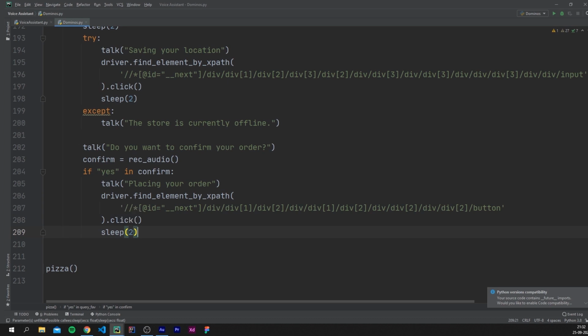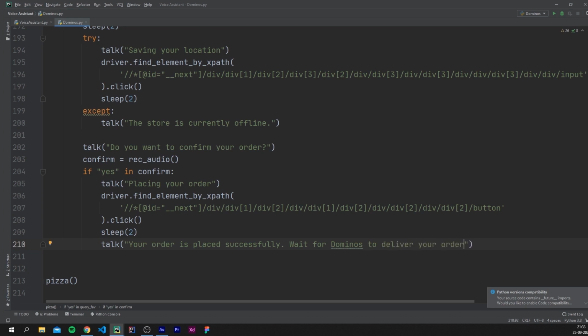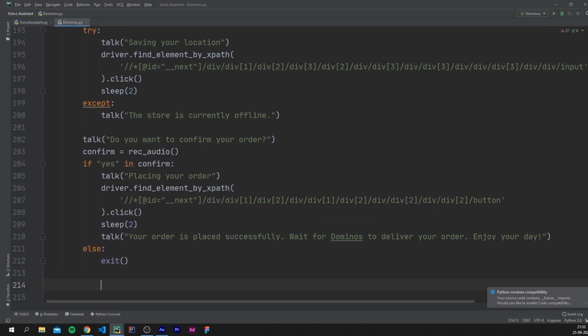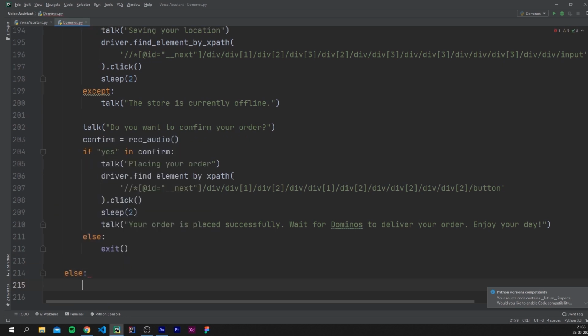Now type talk("Your order is placed successfully. Wait for Domino's to deliver your order. Enjoy your day.") Now if the user says no, we have to quit. So else: exit. Now let's write an else for our main if. Else: exit.